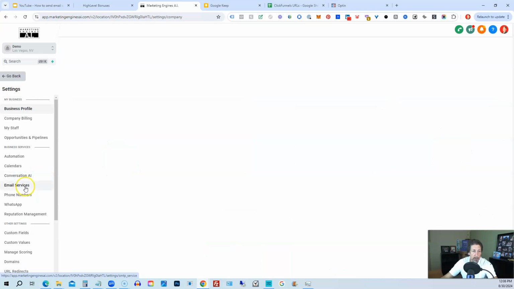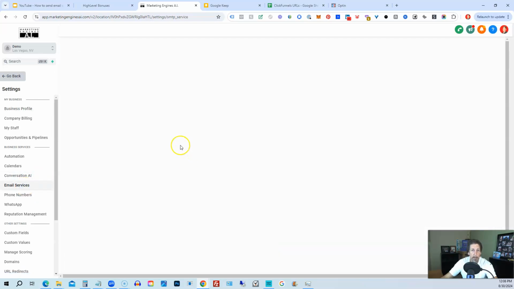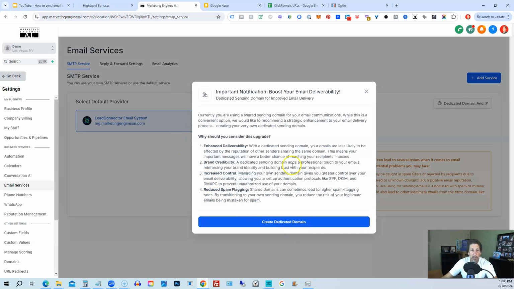and you want to go into email services, and then inside of email services this will prompt you. It says important notification, boost your email deliverability, dedicated sending domain for improved email delivery. So this explains a little bit about what you want to be doing and why you want to be doing it, and then you want to click this blue button, create dedicated domain.